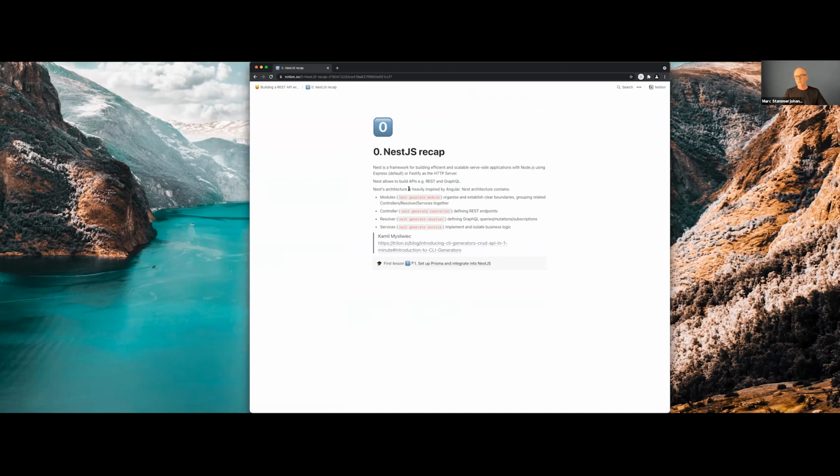Nest's architecture is heavily inspired by Angular and consists of a few building blocks such as modules for organizing and grouping related features together, controllers for defining REST endpoints, and resolvers, which are the equivalent to controllers just for a GraphQL API. And finally, the services, which are really important for implementing and isolating your business logic.